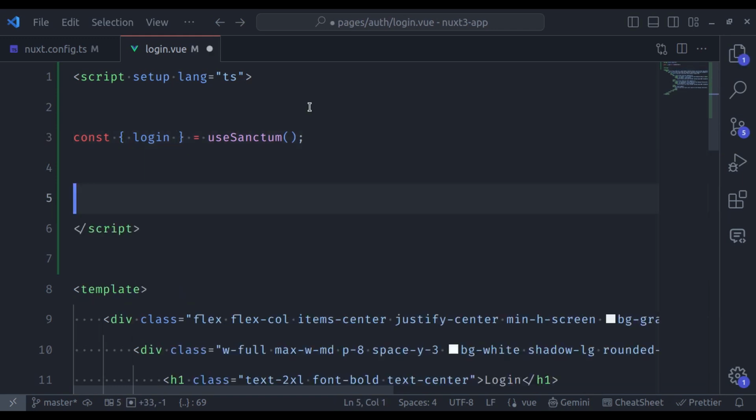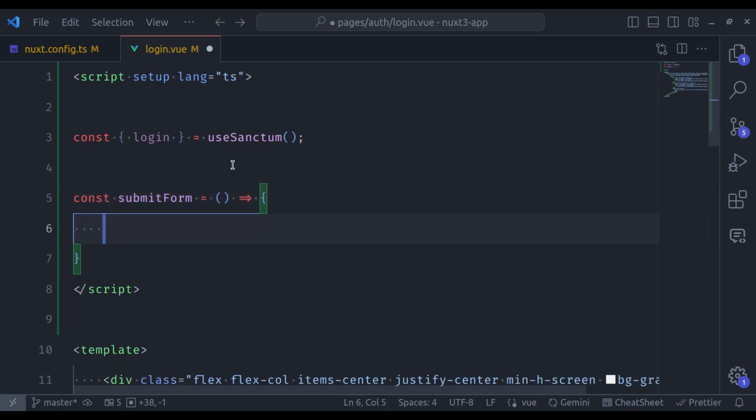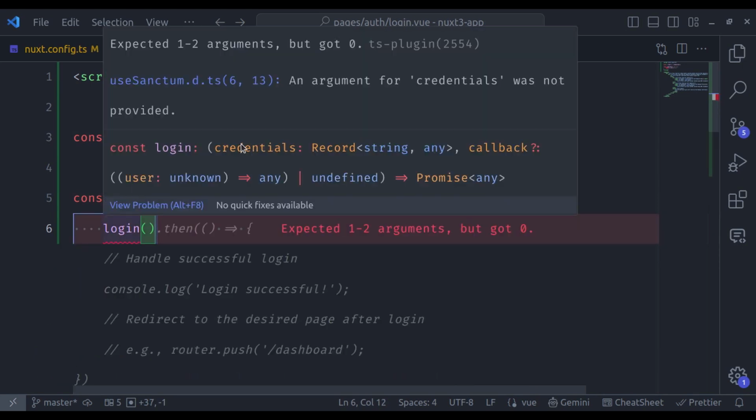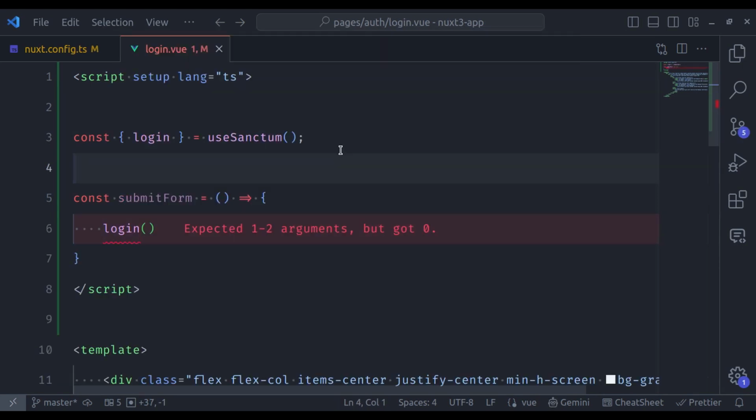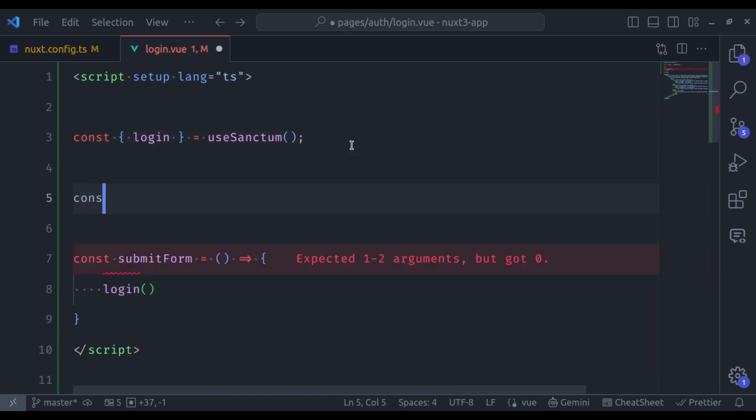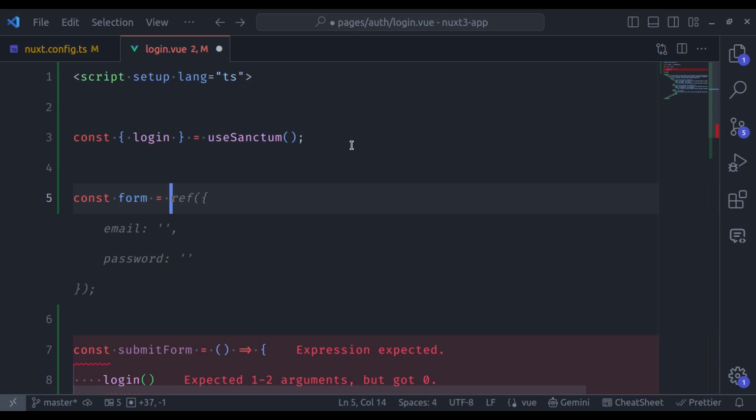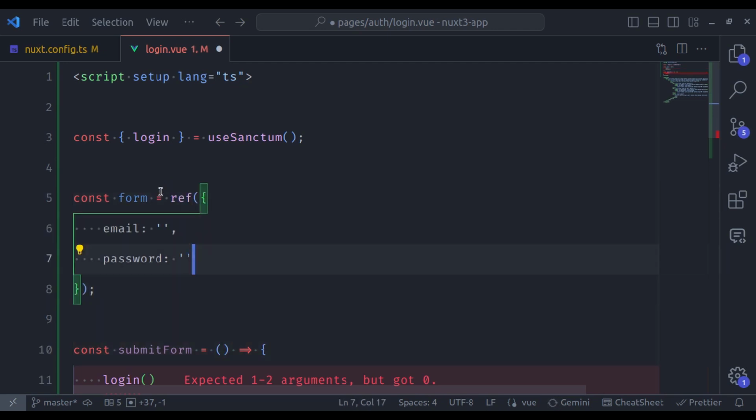Next we will create a submit form function. So const submitForm, and it is going to be an arrow function, and in this arrow function I'm going to call this login method, and this login method requires credentials. So here I'll create a form variable. So const form is equal to, and the spec coder has automatically completed it for us. It is equal to ref, and that has the object with email and password property.